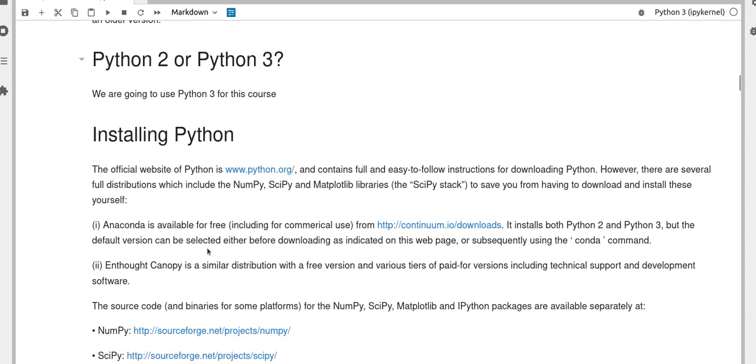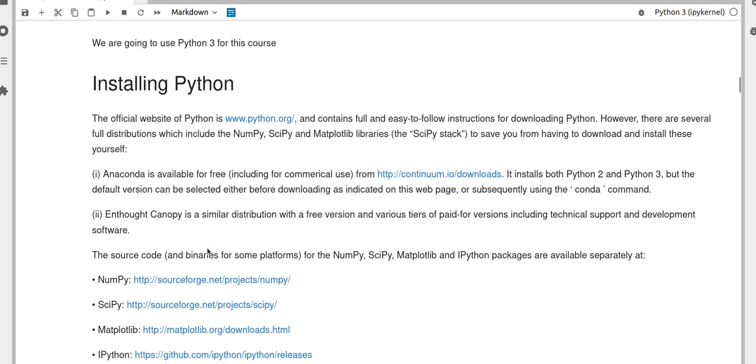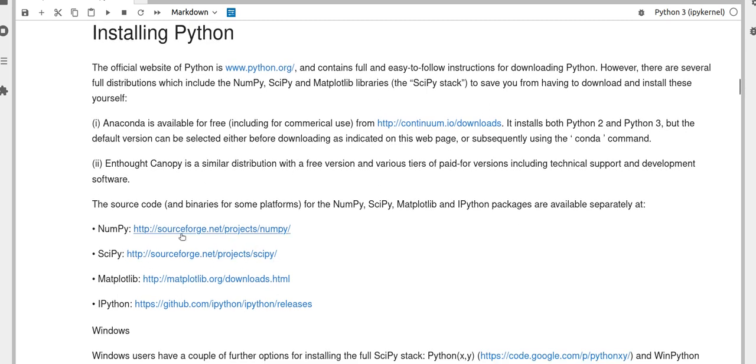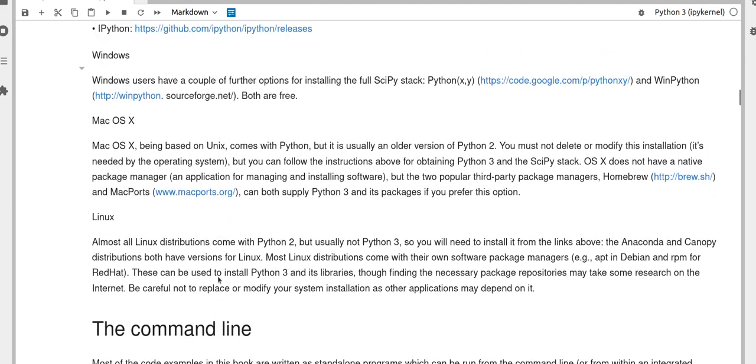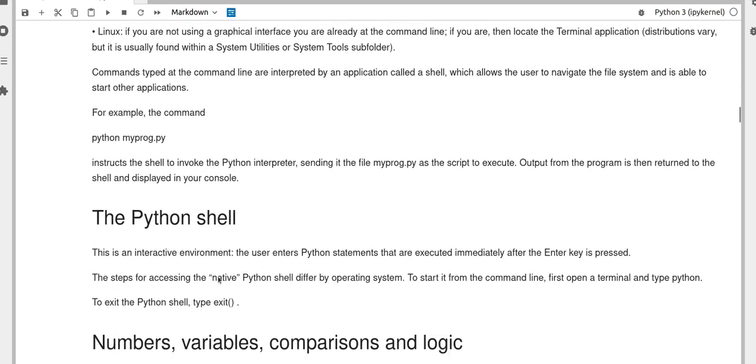How do you install Python? You can go to the Python website, download the Python program and install it on your computer. Then after that, you download NumPy, you download SciPy, Matplotlib, and so on. You can do that. That's a way, but that is not a good way to install Python. The best way, or the easiest way to install Python, whether you are a Windows user, or a Mac user, or a Linux user, is to download Anaconda.